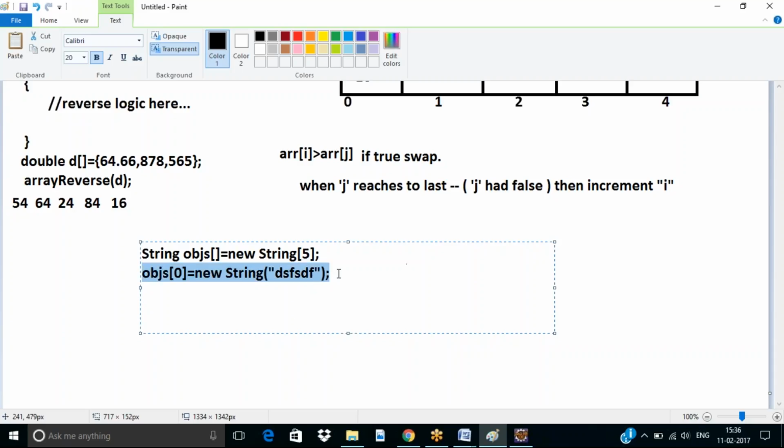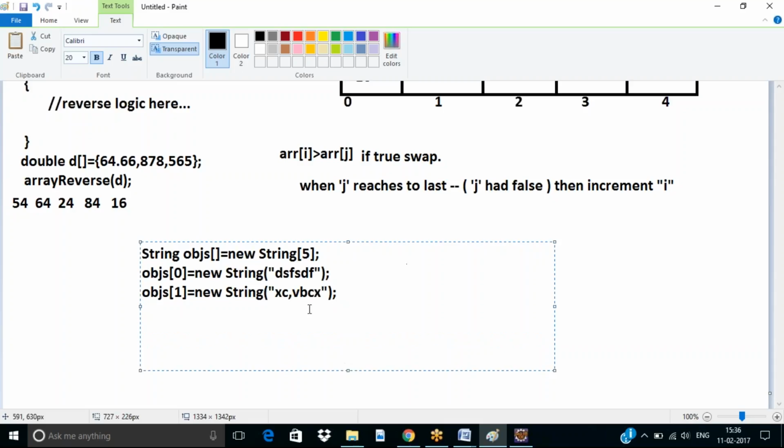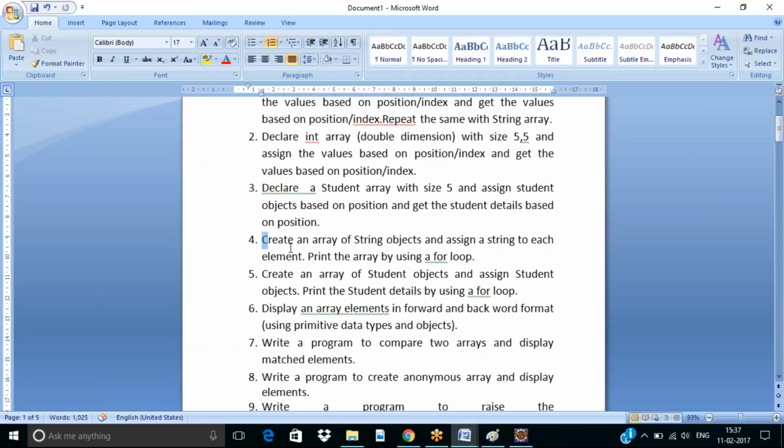For storing the second object, OBJS of 1 is equal to a different value. Like this, keep on pushing values for all the available indexes. If you have 5 elements, the indexes will end at 4. Starting from 0 till 4, you have to push all the string objects with different values. That is the fourth program.